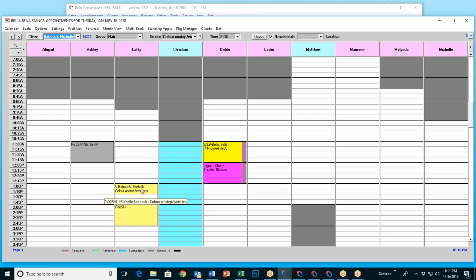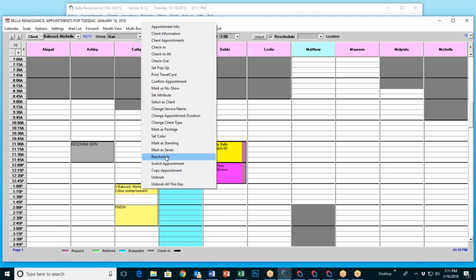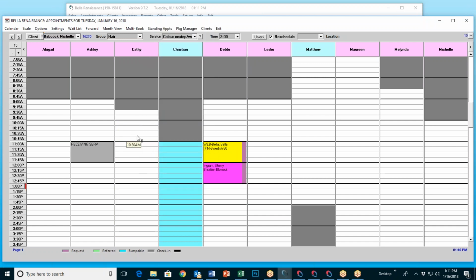That's not the only way I can do it. I can also right-click and select reschedule. I've got a little question mark next to my cursor. I can take it anywhere I want, like 2 o'clock, and click, and it will release the appointment there. But with having the reschedule checked, I can do it simply with drag and drop. Okay?